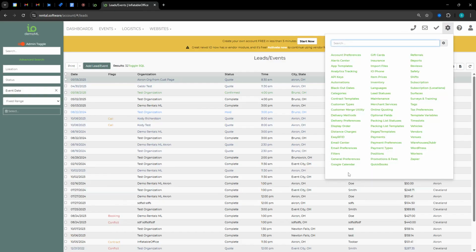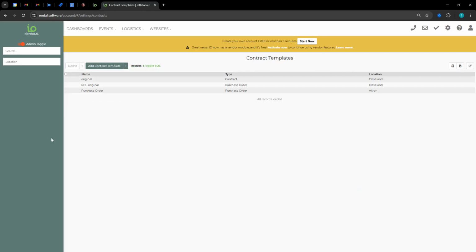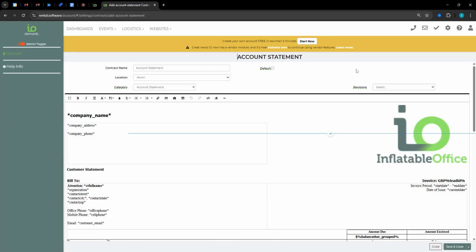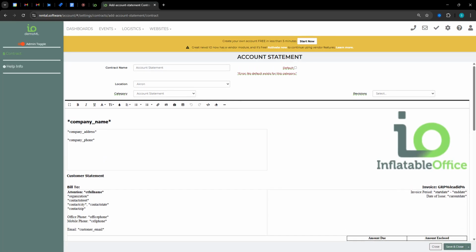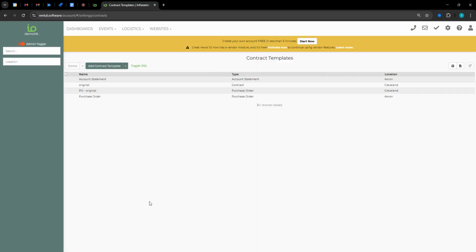So let's go to first, we'll go over a couple contract templates. Here usually you'll just have a contract added, but a lot of times you will have to add, let's say, your own POs. An account statement is another important one. Account statements are used on the organizations, for adding leads together, events together, and sending out the statement, that sort of thing.